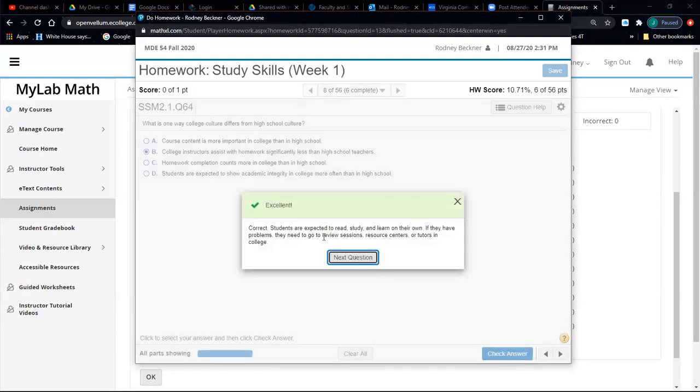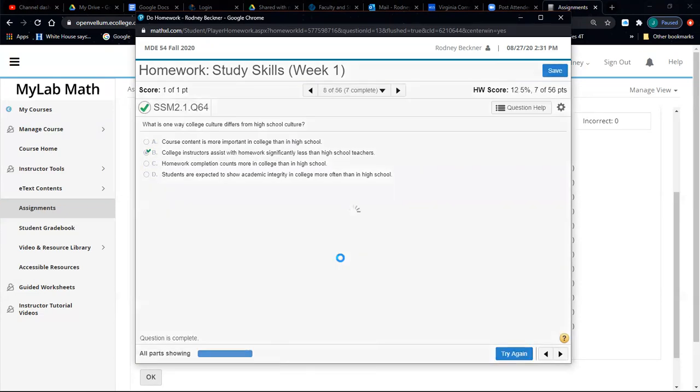Excellent. Students are expected to read, study, and learn on their own. Yes, there are resources for you outside of the classroom. We have the tutoring center, we have the internet, we have all the different stuff in my math lab. Can you imagine doing this course 20 years ago when online homework problems weren't really a thing? This would be much more difficult. So there's some pros to technology.